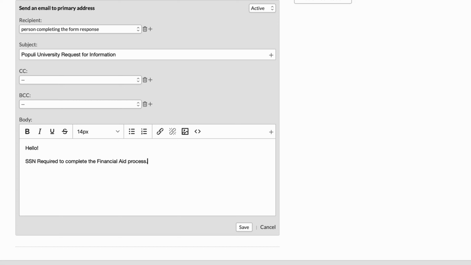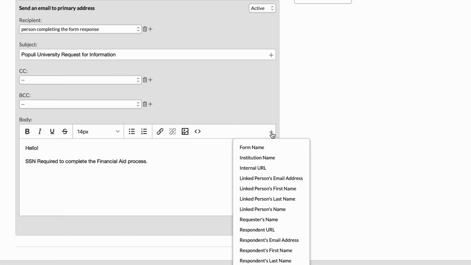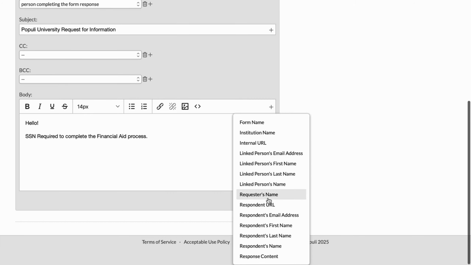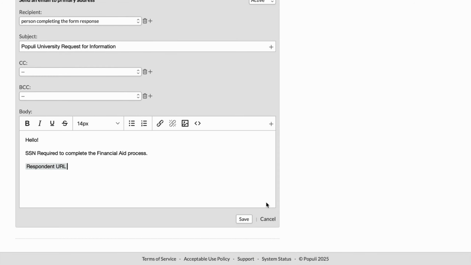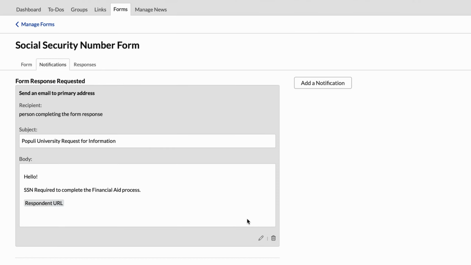That URL variable creates a link that will let the respondent go directly to the unique response URL, and then you'll later link it to their profile. To include that, I can click down here in the body where I want that URL to show up, and then click on the plus sign, select respondent URL, and that variable pops in. Okay, that's the email that'll go out, complete with a link to the form.